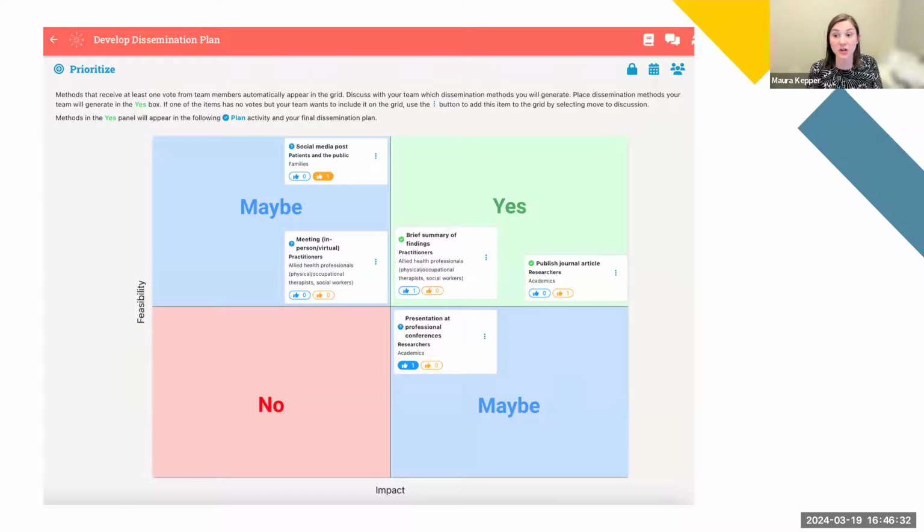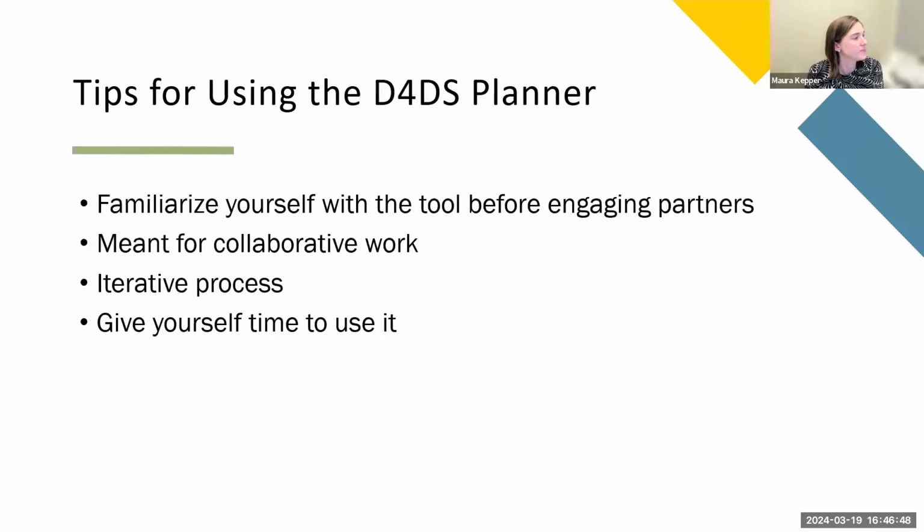So who's going to generate your product? When are they going to do it? How much money do you need to do it? There's a number of questions your team has to complete to really make it an action plan of how you're going to achieve your dissemination.